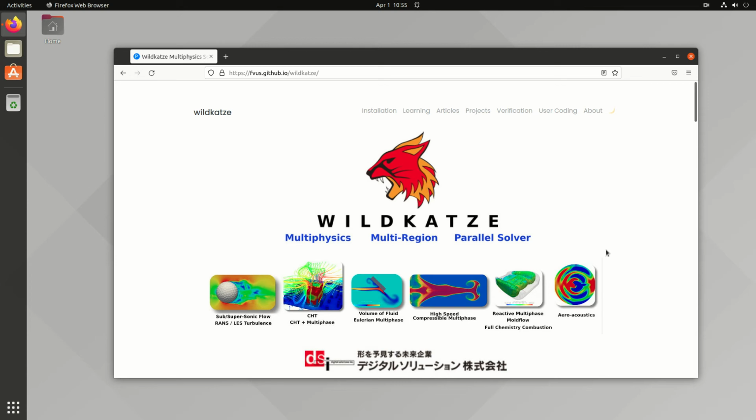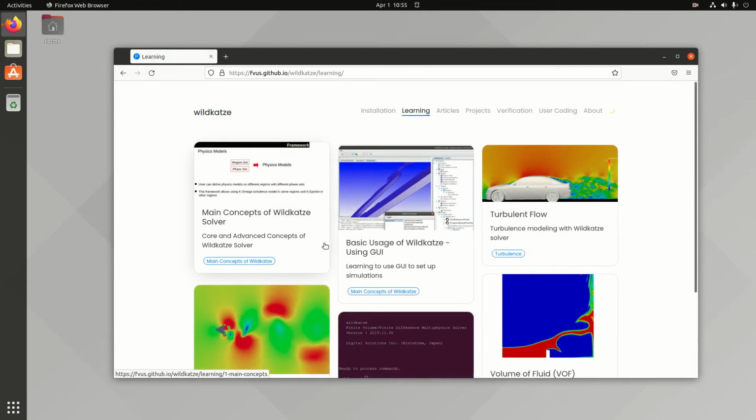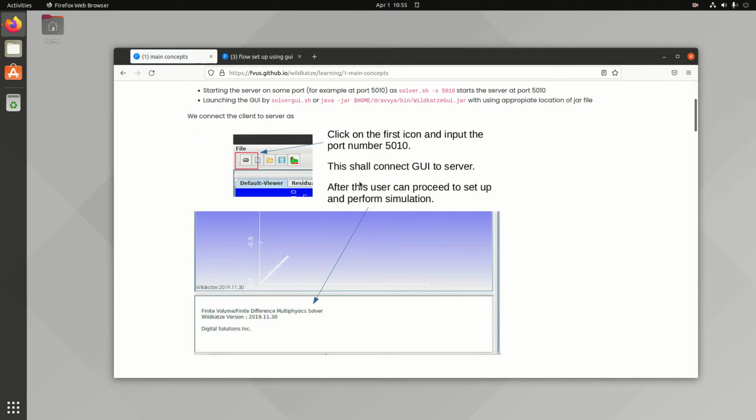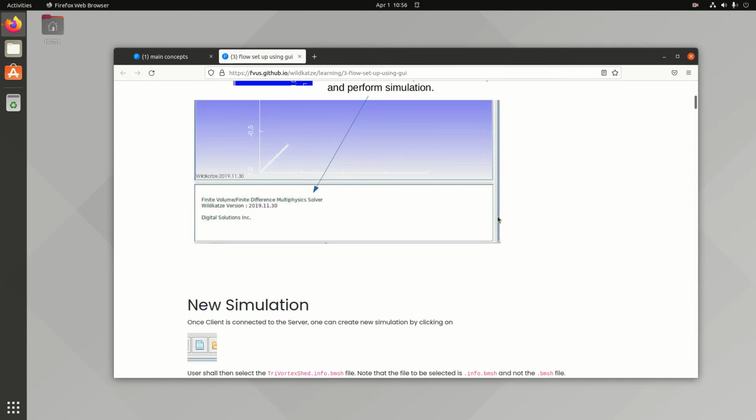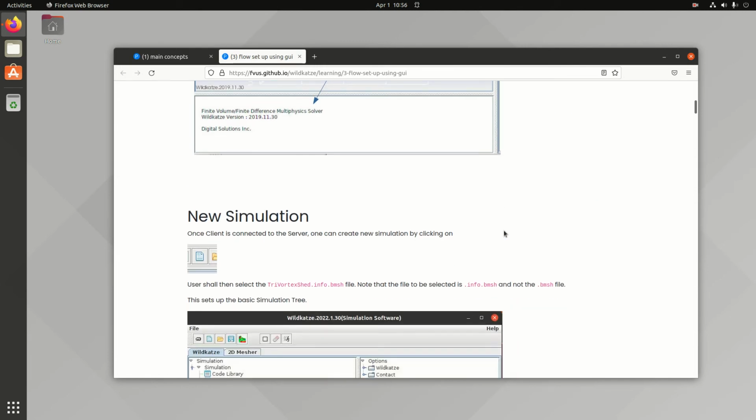So in this video, we learn how to use Wildkatze solver in client server mode, and also we look into the very basic concepts of Wildkatze solver. For this purpose, we go here, and there are two articles. The first article summarizes the basic concepts, and the second article is where we create a basic simulation using the mesh provided to us here, and then we learn how to use this concept in action.